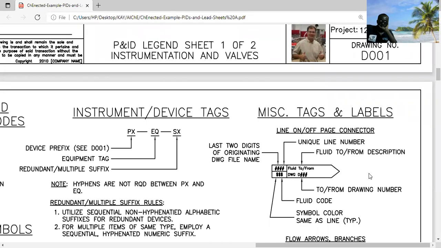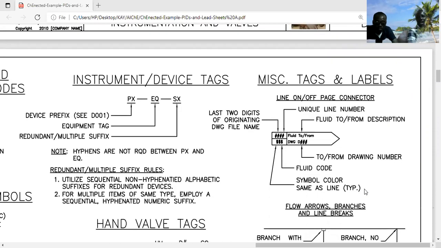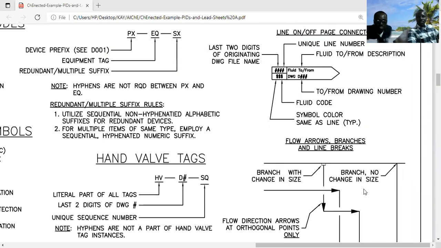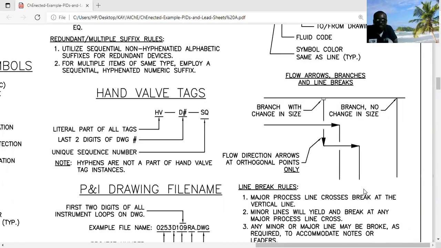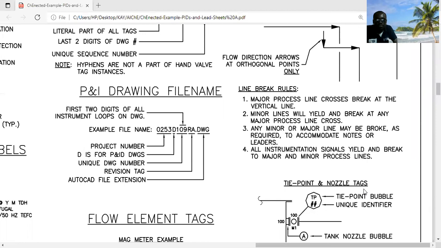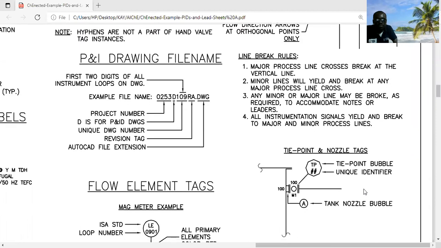This has to be there. The drawing number of the fluid has to be there. The drawing number of where it's going to has to be there. But by the time we enter the real P&ID, we'll understand better the direction and flows of those arrows. Likewise, we have the hand wheel and the tag wheel and so on. So we have the drawing file number there.